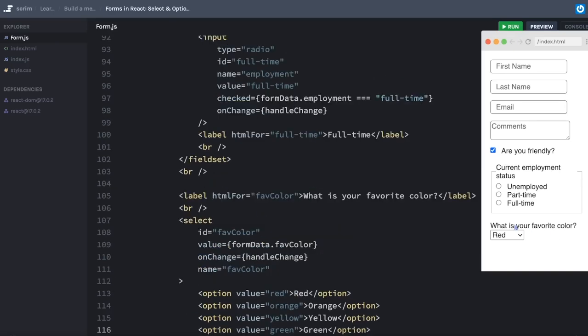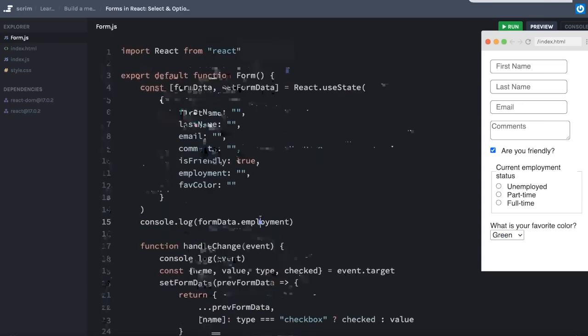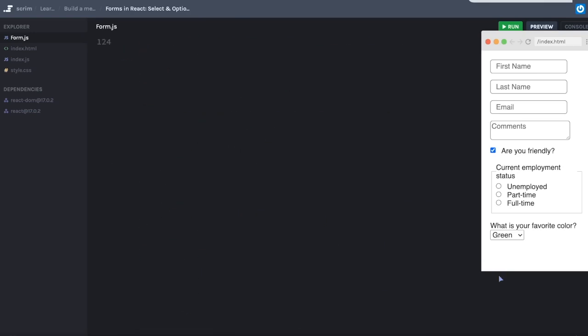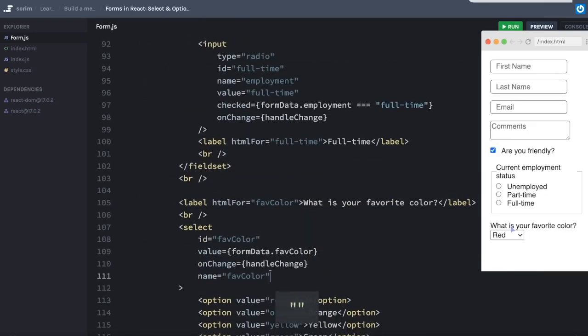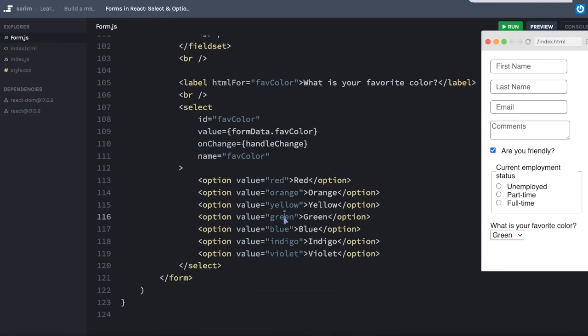So at this point, I should be able to click my dropdown, and you won't see this dropdown in the recording, but if you click onto this app and hit the refresh icon, you can test this out for yourself. I'll click the dropdown, and I see the different colors: red, orange, yellow, green, blue, indigo, and violet. I can choose green, and that will change our dropdown to green. And actually, let's go up here and change formData.employment to console log our favorite color instead. That way, whenever I make a choice like green, our state is updating according to the value of the option that was chosen in this drop-down box.